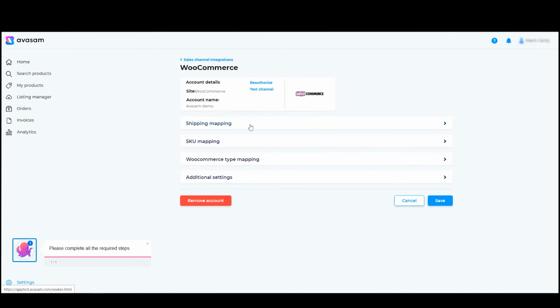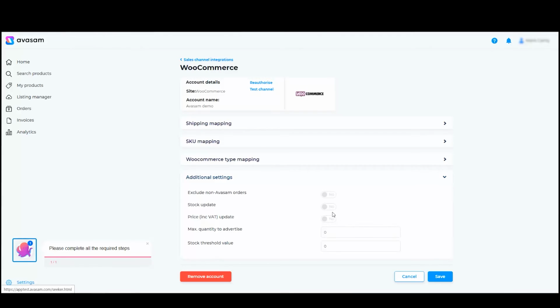If we jump into this configuration, one thing to remember is make sure stock updates and price updates are enabled and save those. That means that when you get an update from your supplier about stock levels, that can be passed back to the channel to avoid you overselling. And the price update means you can make changes to the price in Avasam and it will be passed up during the next sync. So we're just going to save that.